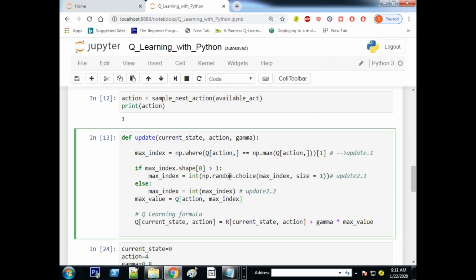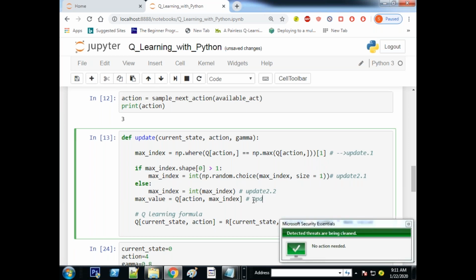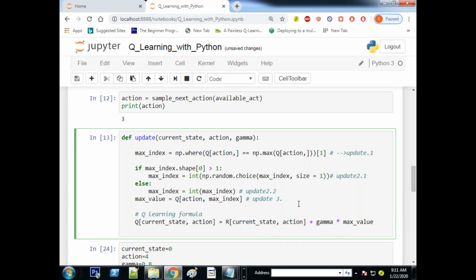Now summarize the things. Think that this entire thing is 2 steps. Step number 1, all max indexes you are taking. In the next case, if I have more than one max index, taking one. If I have single, taking as it is. Understood? Okay. For this, update tree, tag it for the third line.